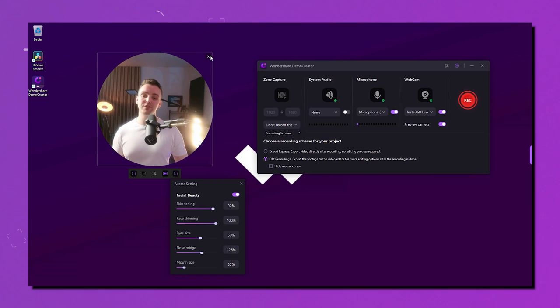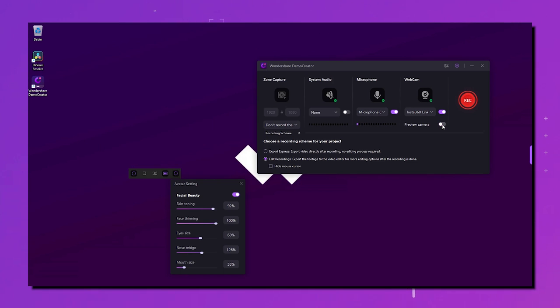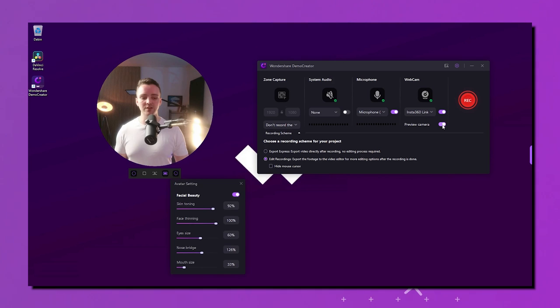Okay, so another thing to remember, you can hide the webcam preview whilst you are recording, if you so please. You can close it up here with the X, or you can uncheck the preview camera button down here too. This is helpful if you want to record your webcam and your screen at the same time, but want to keep it all separate from each other. The webcam recording clip will be there after you're done recording, ready for editing. Okay, let's move over to the next part.